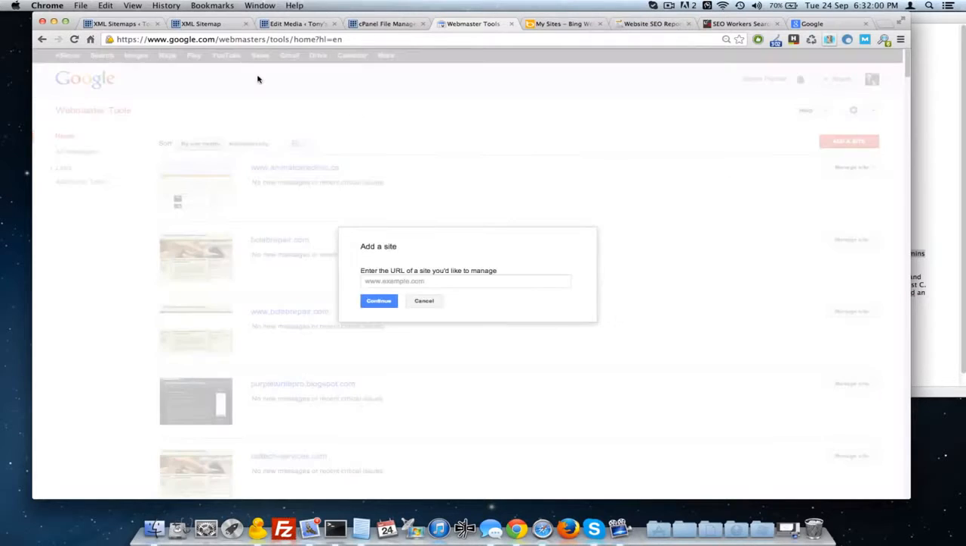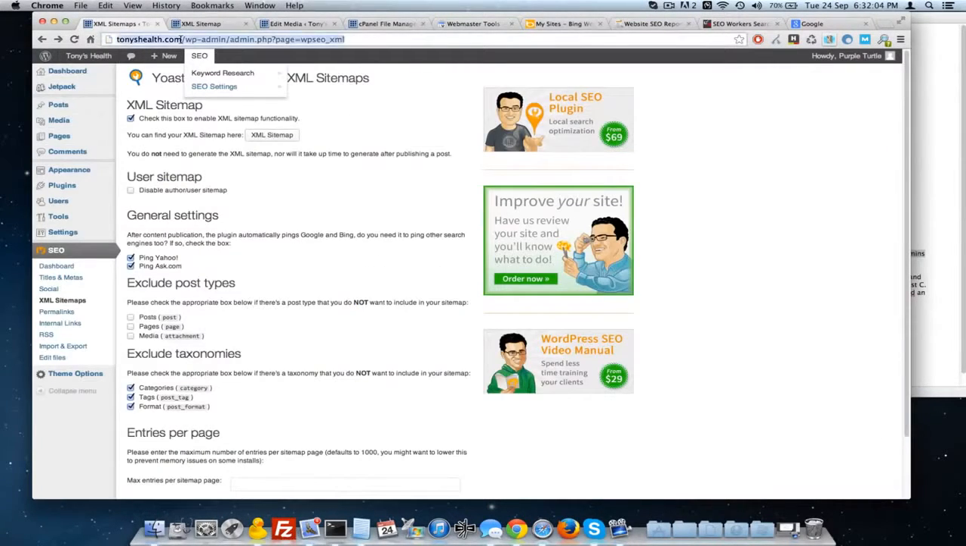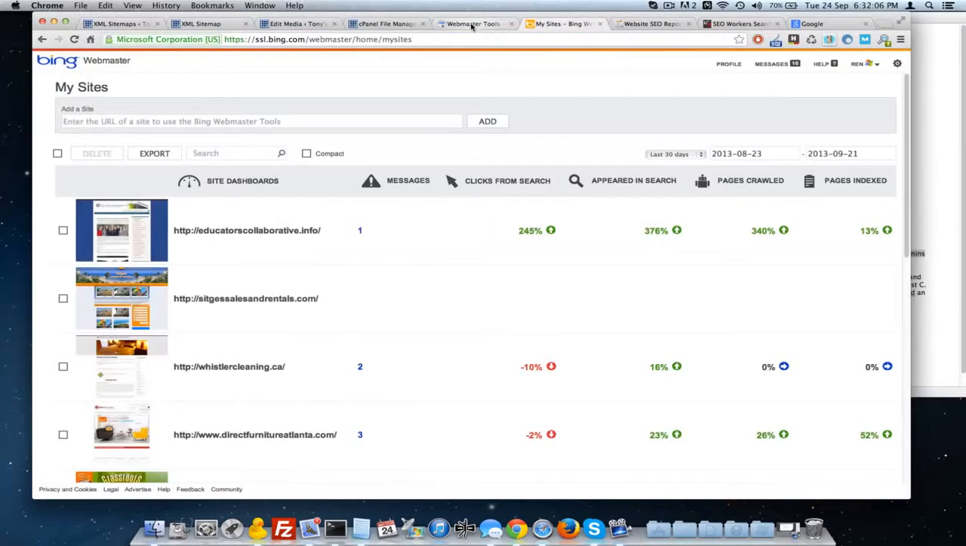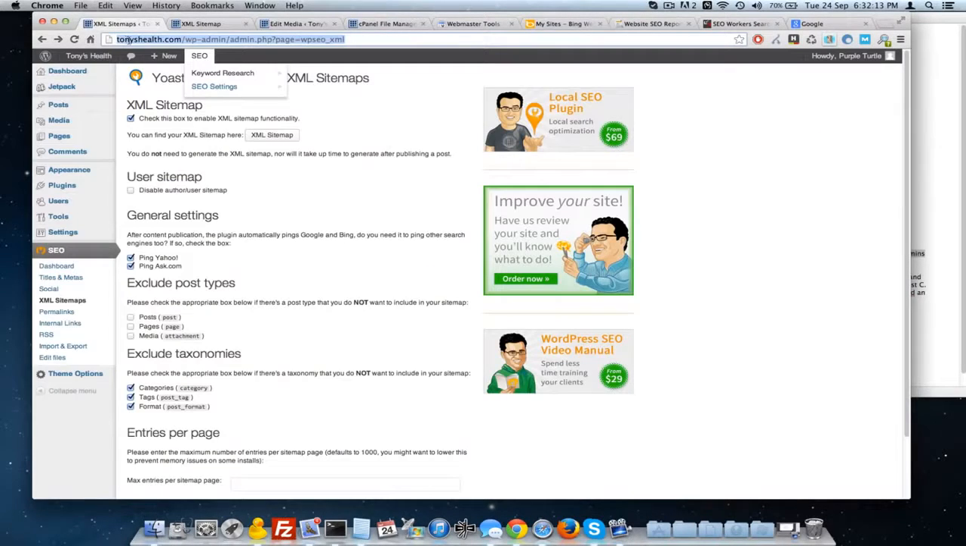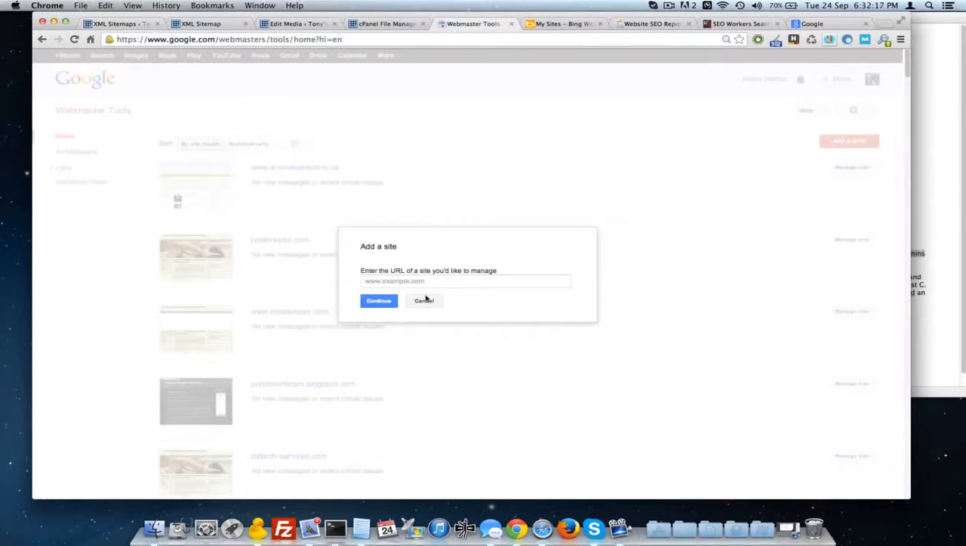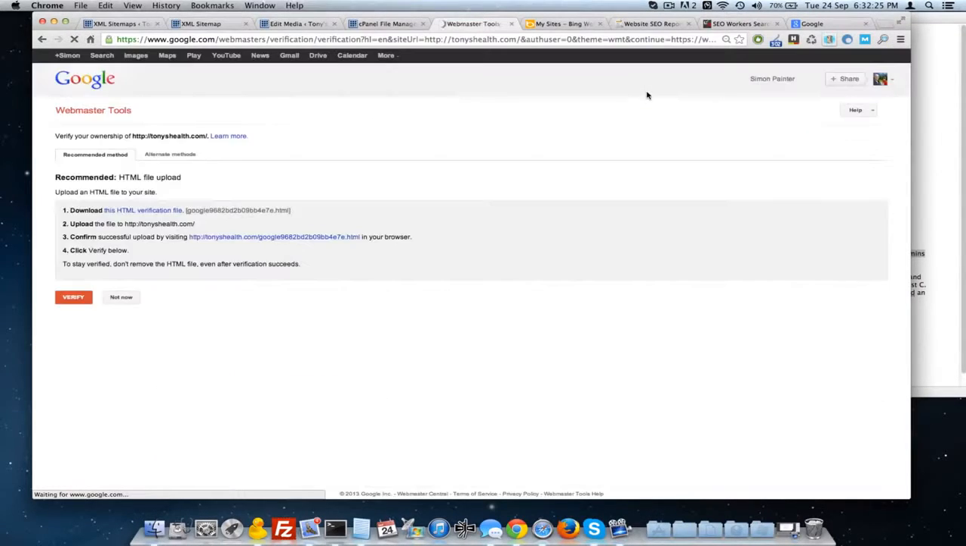and I'm going to add a site. I should have done this already, but I haven't. Okay, maybe I'll just do that quick. So if you've never added a site to Webmaster Tools or Bing Webmaster Tools, this is how you do it. Okay, so you click add a site and you add the site, but keep in mind that you've got to do them both, even if you don't use them both. So this one I'm going to put in tonyshealth.com. I'm going to continue with that. But then I'm going to put it in as www.tonyshealth.com.